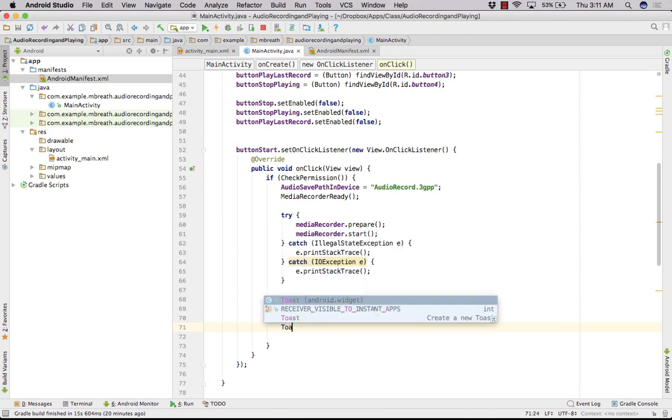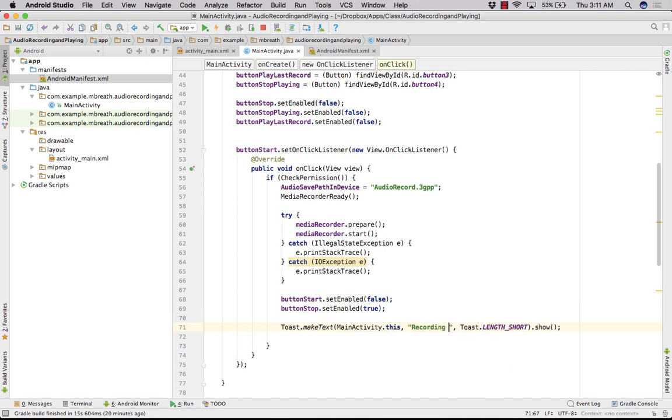Now we want to show that recording has been started. Okay, so in the form of a toast we can say recording started.